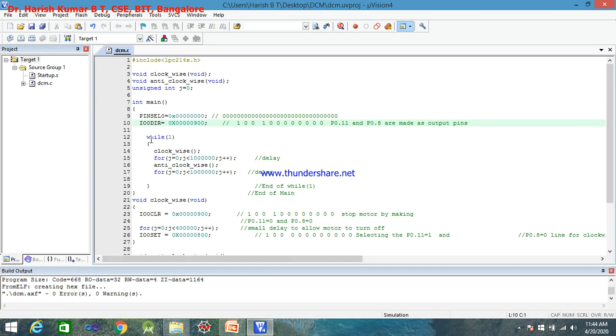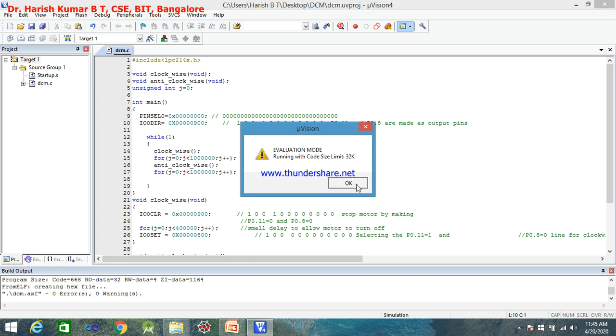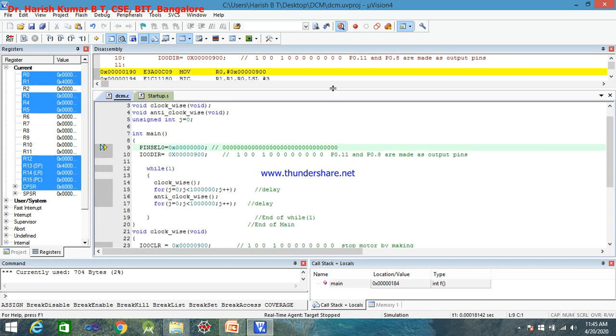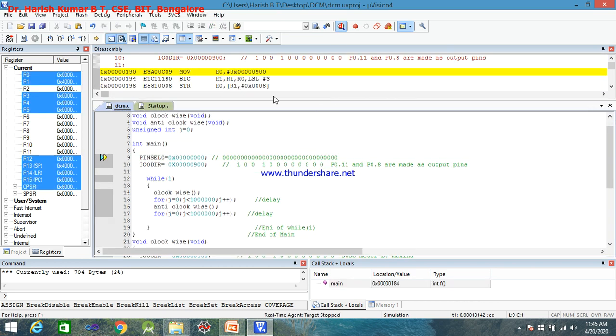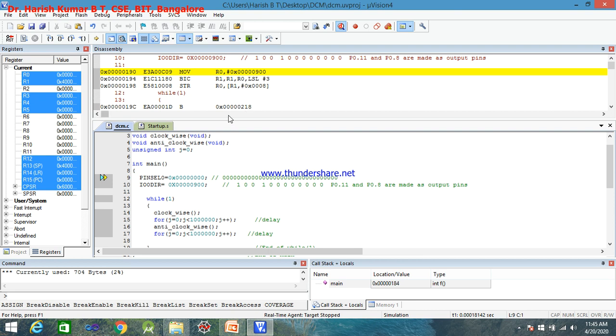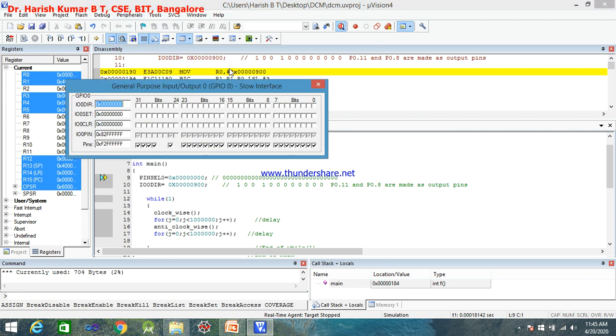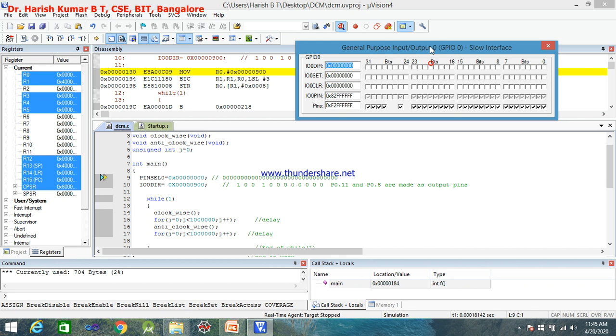Now before going to the Proteus simulator to show the output of this, let me simulate it here itself by going to the debug. So I have to say OK. Now first go to the debug mode. Since we are not going to see the output in the register, this is the output you are seeing on the port. When you want to see it on the port, you go to the peripheral and then GPIO, general purpose input output, and which port we are displaying? We are using the output port 0. Click here, you'll get this.